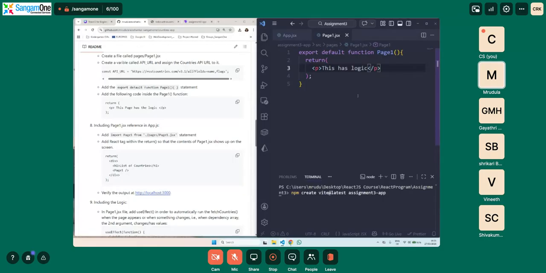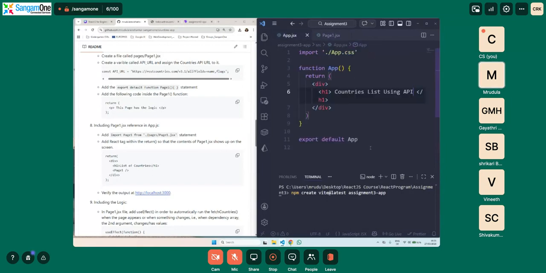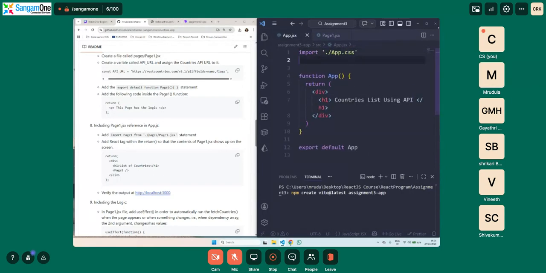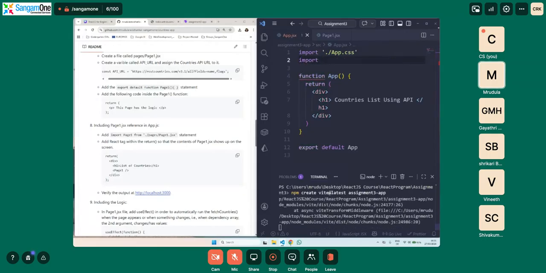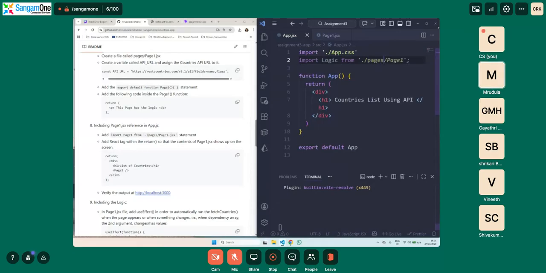So in order to be able to access page1.jsx, we need to import it in App.jsx. So we will go back to App.jsx and say import. Okay, import page1. So it need not be page1. It can be anything. So let us say import logic from ./pages/page1.jsx.